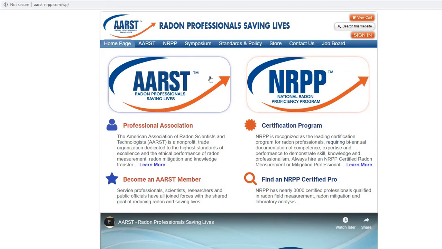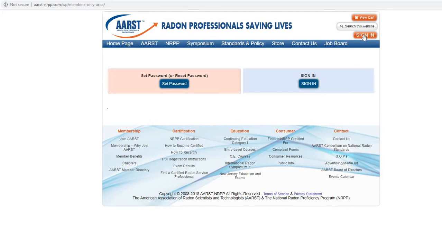From the home page, you will need to click the orange Sign In button at the top right of the page. Once you do that, you will be directed to another page that will ask you to sign in once more.